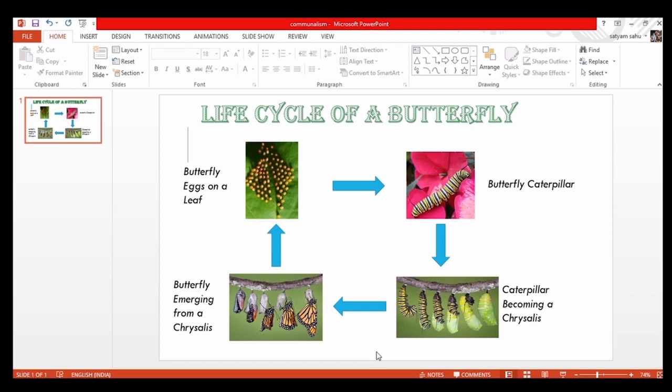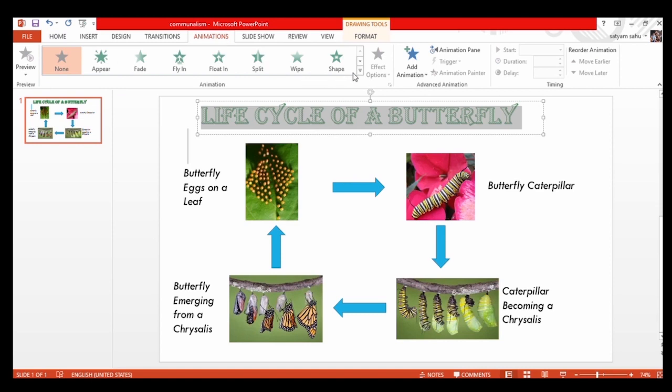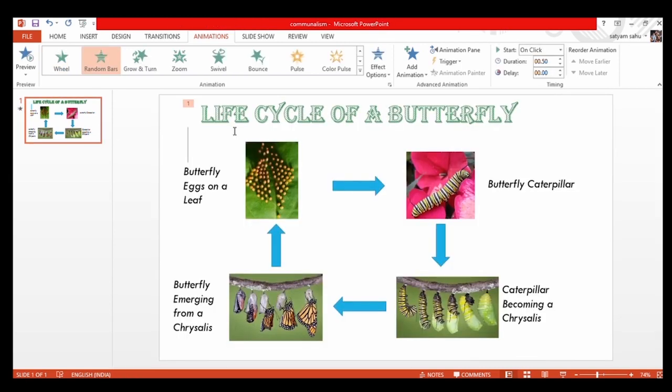First of all, choose any text or any picture, anything you want, to add animations to it. Let me show you. Let's say I want to add animation on this life cycle of a butterfly. Select the text, like this. Go to animations, add whatever animation you want to add. Let's say random bars. Yeah, you can see that.